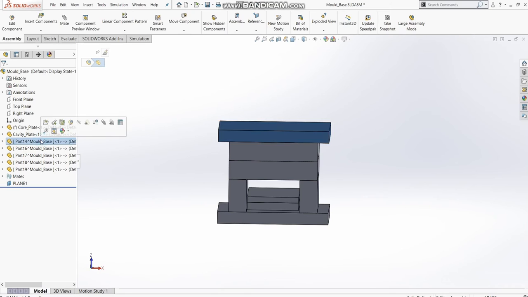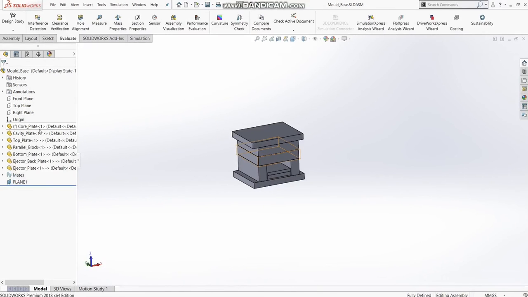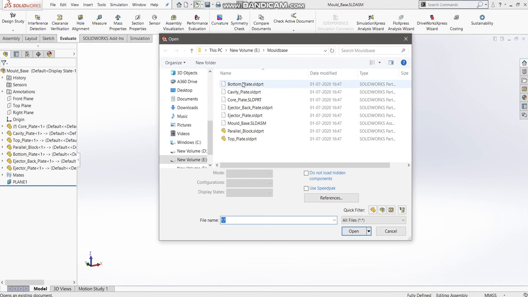So as you can see, I'll click over here. This is top plate and bottom ejector plate, back plate, bottom plate. What I'll do is I'll rename the entire part. So as you can see, I have renamed all the plates right from core plate to the ejector plate. Also I have saved them separately. So if you open the directory, you will find each and every plate as a separate entity.